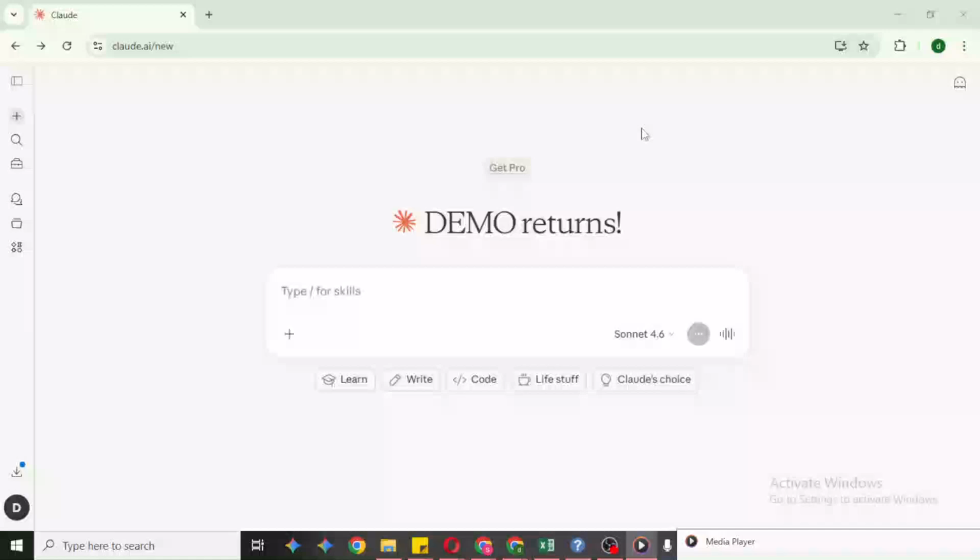In today's video, I'm going to teach you how to connect Notion with Claude AI. By the end, you'll have Claude linked to your Notion workspace so it can reference your notes, docs, and wikis directly, saving you time and clicks.